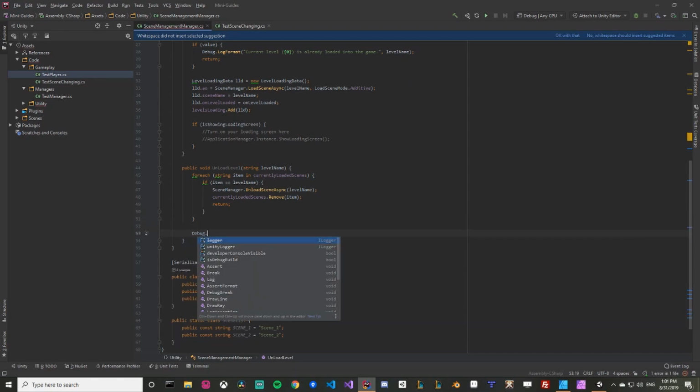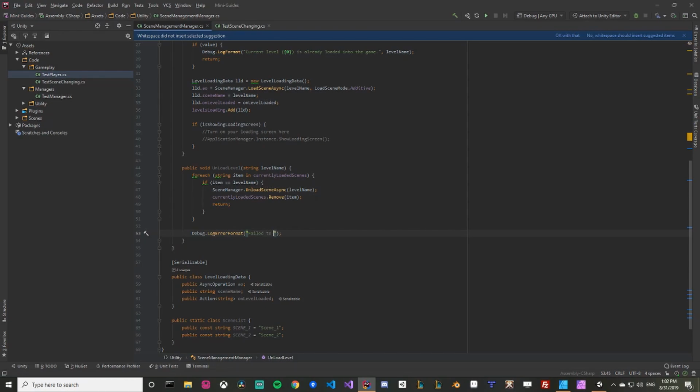The last thing we're going to do is, in theory, if it didn't find the level that you're trying to unload in here, like I said, main menu was already unloaded a long time ago, and you keep trying to unload it. We're just going to bring back a log error format here, and I'm going to give the player or the developer a little information to say failed to unload level. Most likely was never loaded to begin with, or was already unloaded. And we'll do a comma, we'll do a level name there.